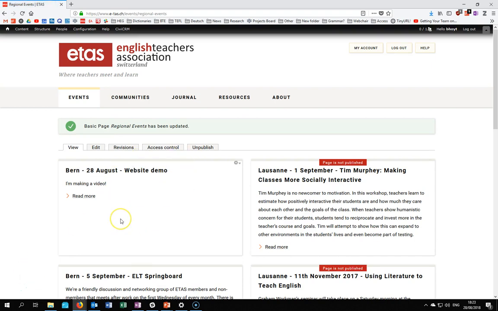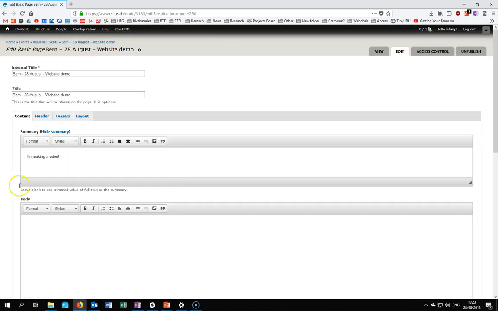You'll see it's going to be in the correct place. So now you know that your page is going to be on the regional events page. There will be a summary there. To edit this page, you can simply click on the little gears here and edit the page.